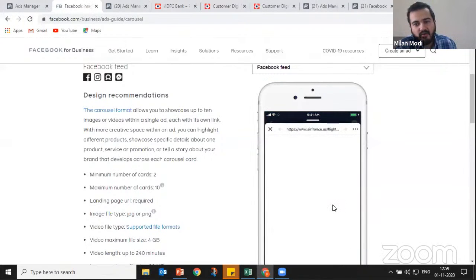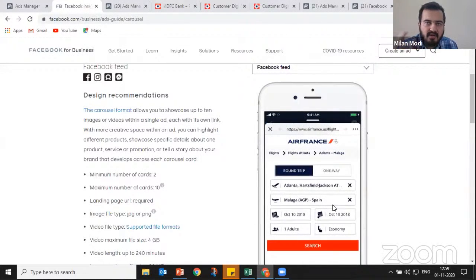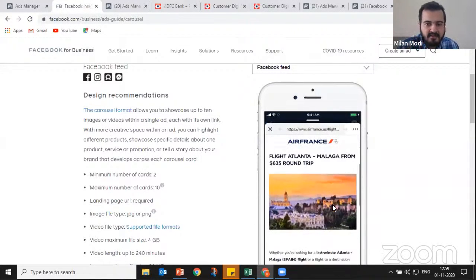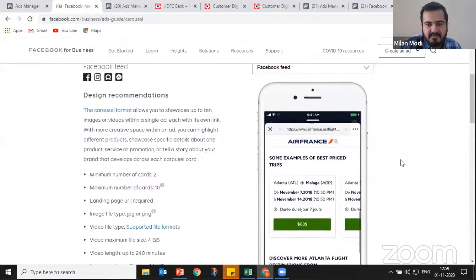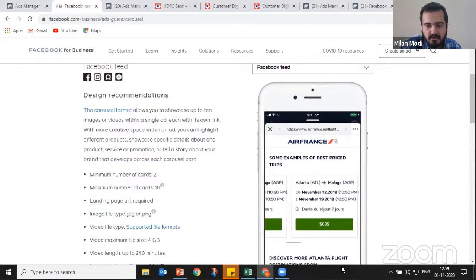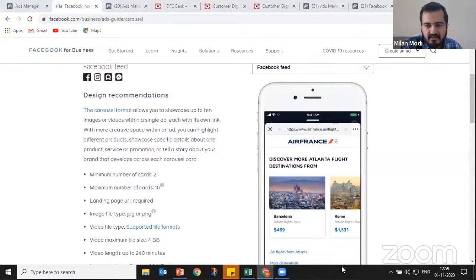Sometimes I have observed that a simple static image works best for me. Sometimes I have seen that a carousel is working better as compared to a static image. So you'll have to keep on testing and seeing which is working better for your advertiser and for your objective, Manoj. There is no one answer that we have.